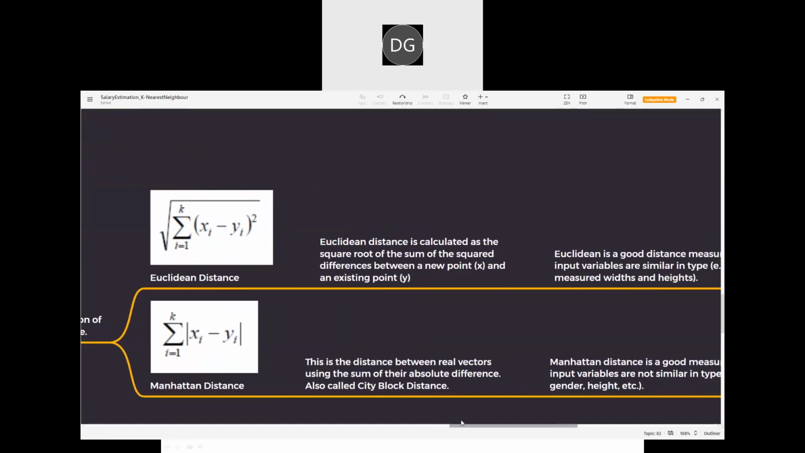So this is the formula for Euclidean distance. It is calculated as the square root of the sum of squared differences between the new point and the existing point. It can be any point. So that is Euclidean distance.